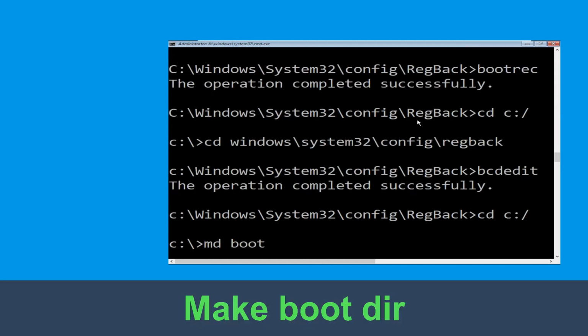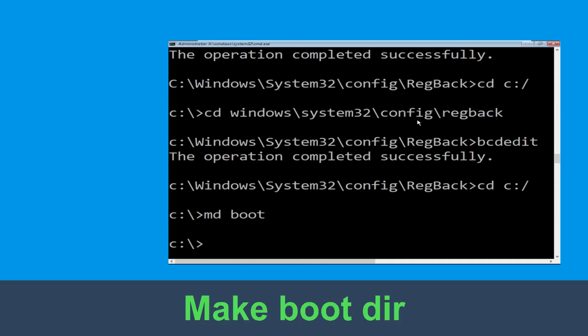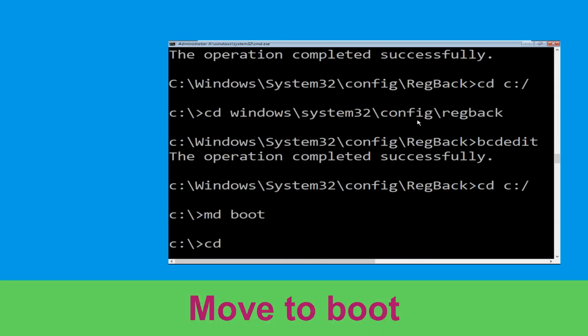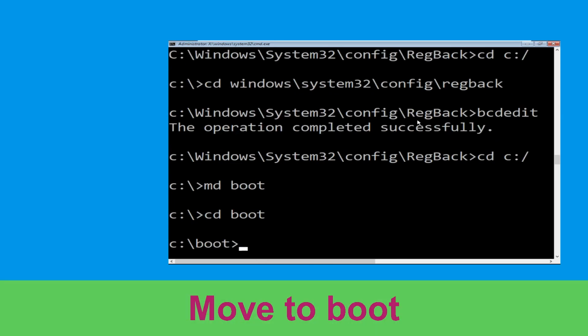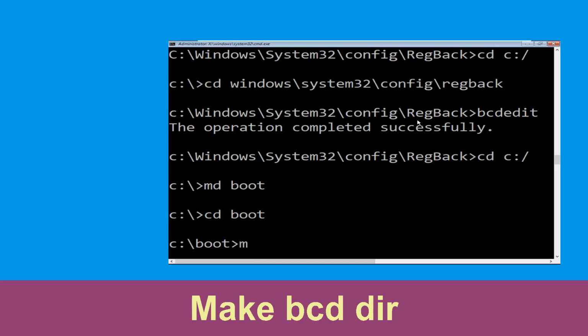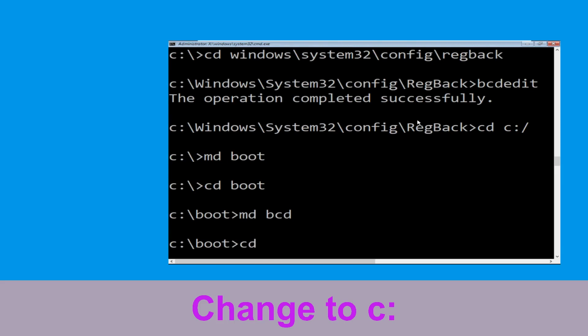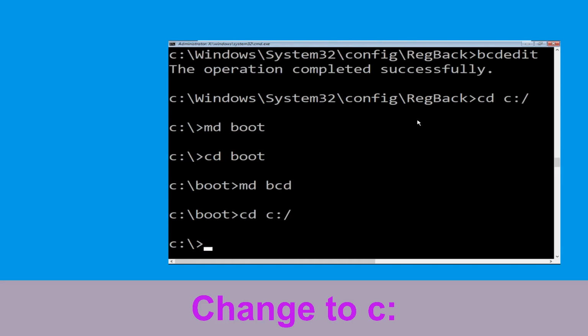Now type this command md space boot and simply hit enter. Type cd space boot and hit enter. Now execute this command. Type md space bcd. Type cd space C:/ and hit enter.